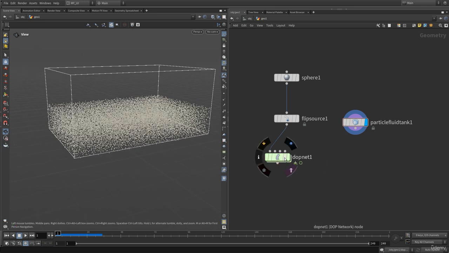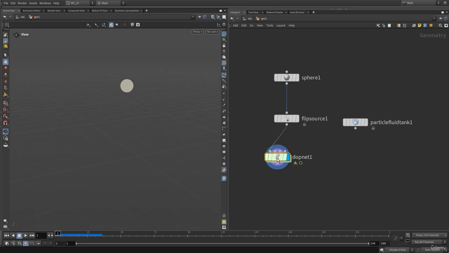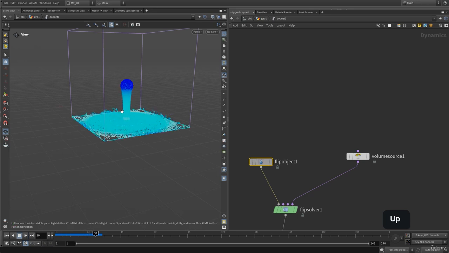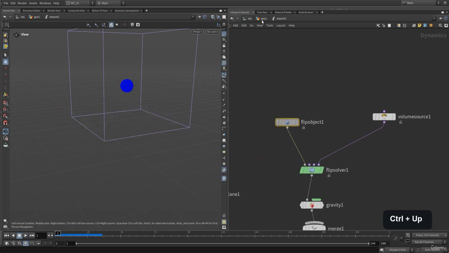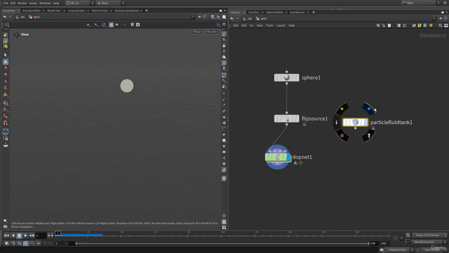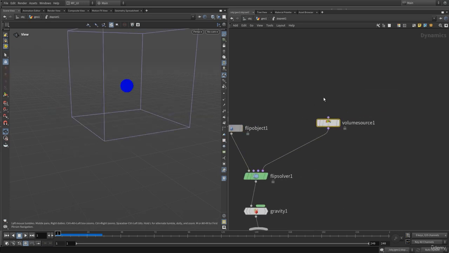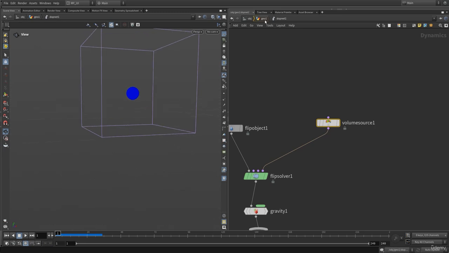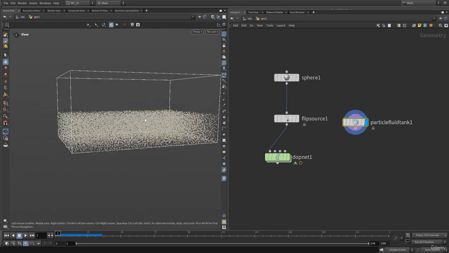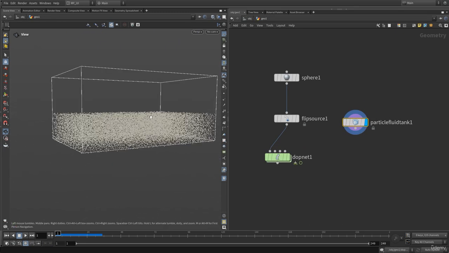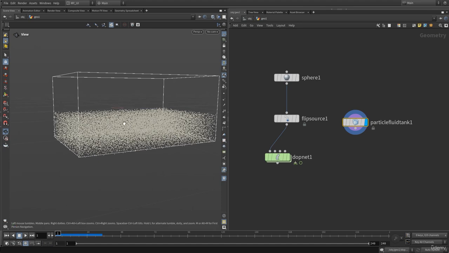Now let's see how we can import this pre-filled water tank into the DOP.NET, into the flip fluids. Let's go into the DOP.NET, and right now we have this continuous emission. To actually import this particle fluid tank, we're not going to use the volume source node. As you know, this volume source node is going to import all of our particles every frame, and we don't want that. We only want this tank to be initialized at the very first frame.